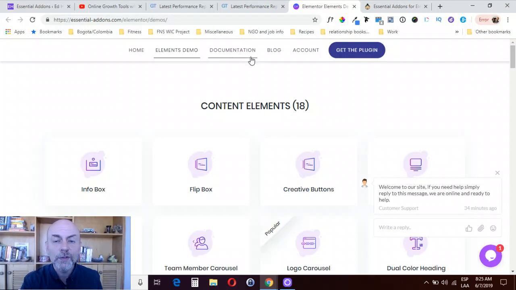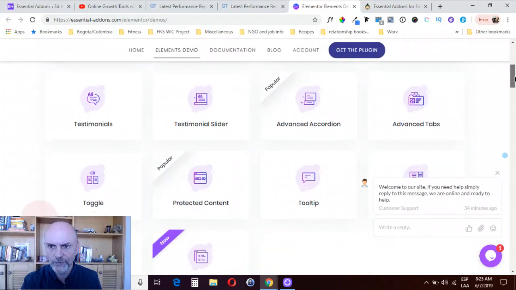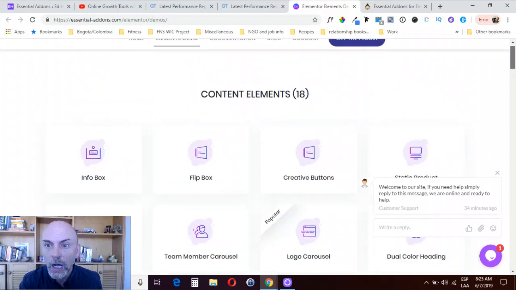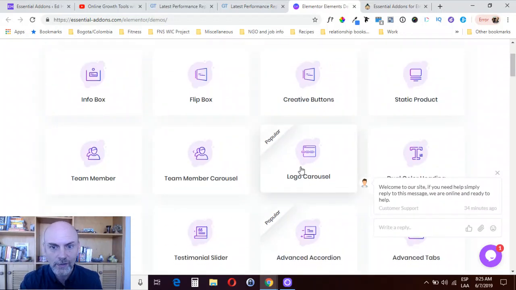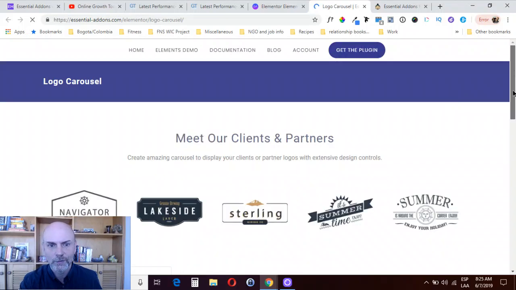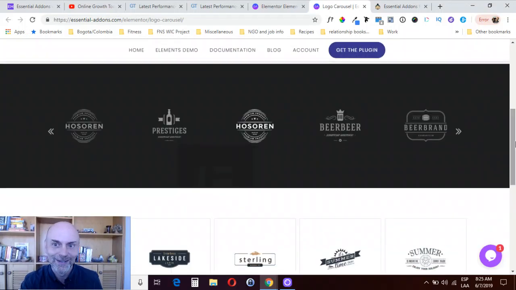So this is the website for Essential Addons, essential-addons.com. And you can come here. This is the demo page on their website. And you can actually demo every single one of these widgets. You can see what they do and you can take a look and see, hey, are there things here that I want, that I like, that would be useful for me? So you can just click on any of these. I don't know, logo carousel. You can click on that, and it's a carousel of logos, right? Makes sense.